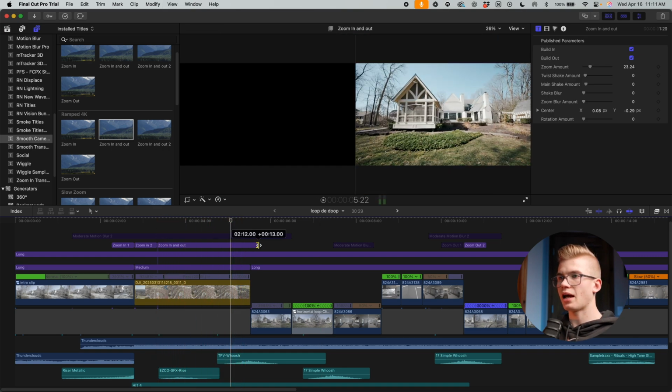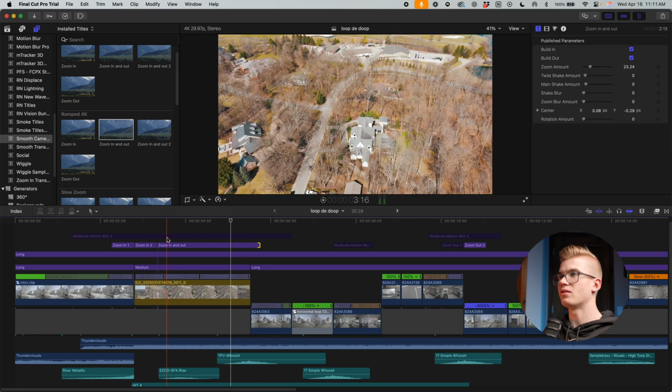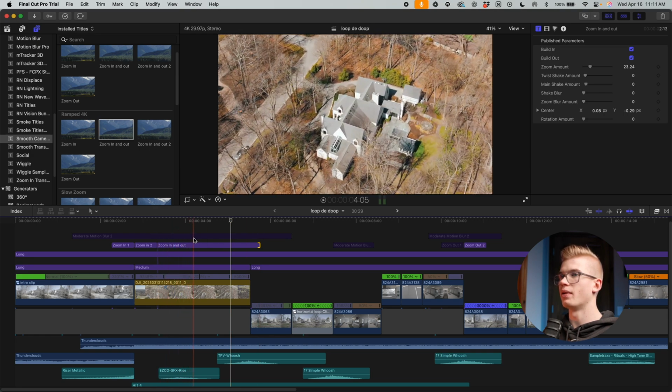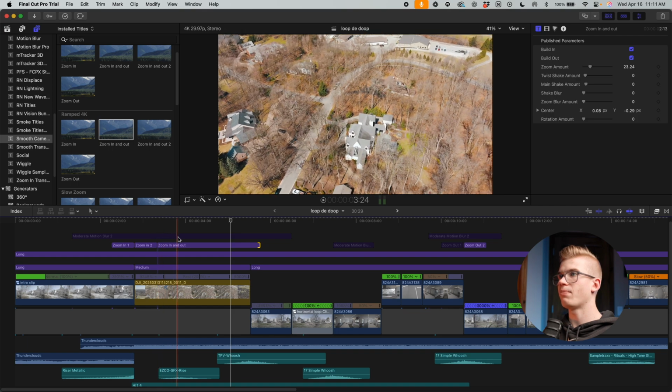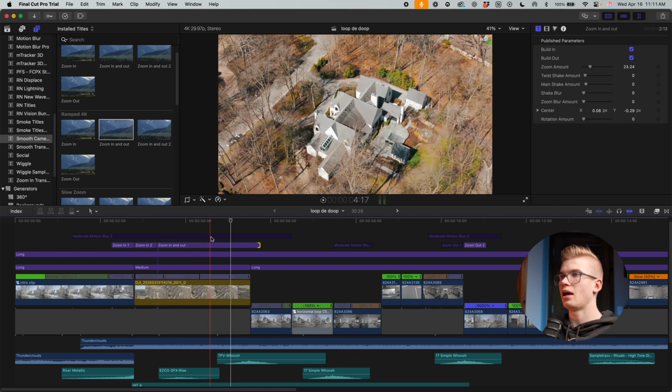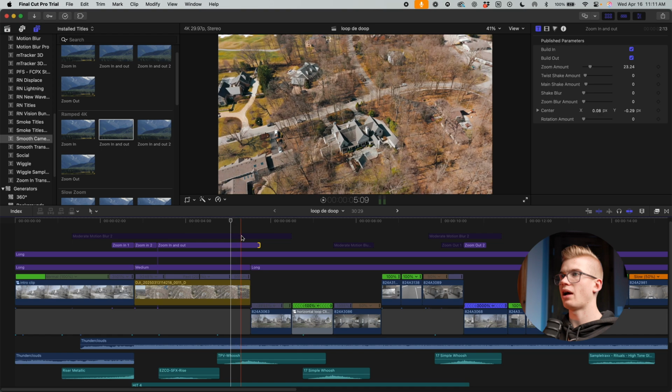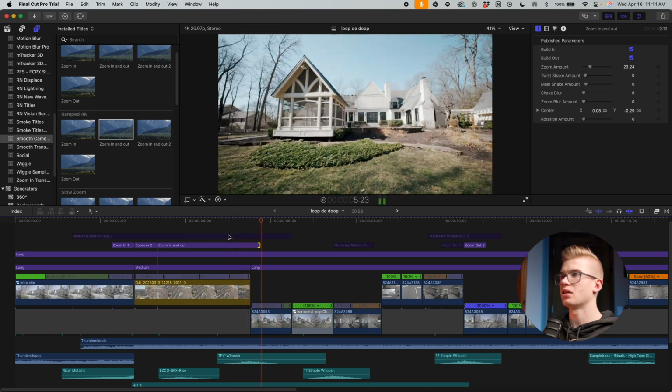The reason I had it where it was is because it's cohesive with the drone movement. So we slow down and punch in at the same time, and then we're zooming out as we speed up simultaneously. So it feels cohesive.